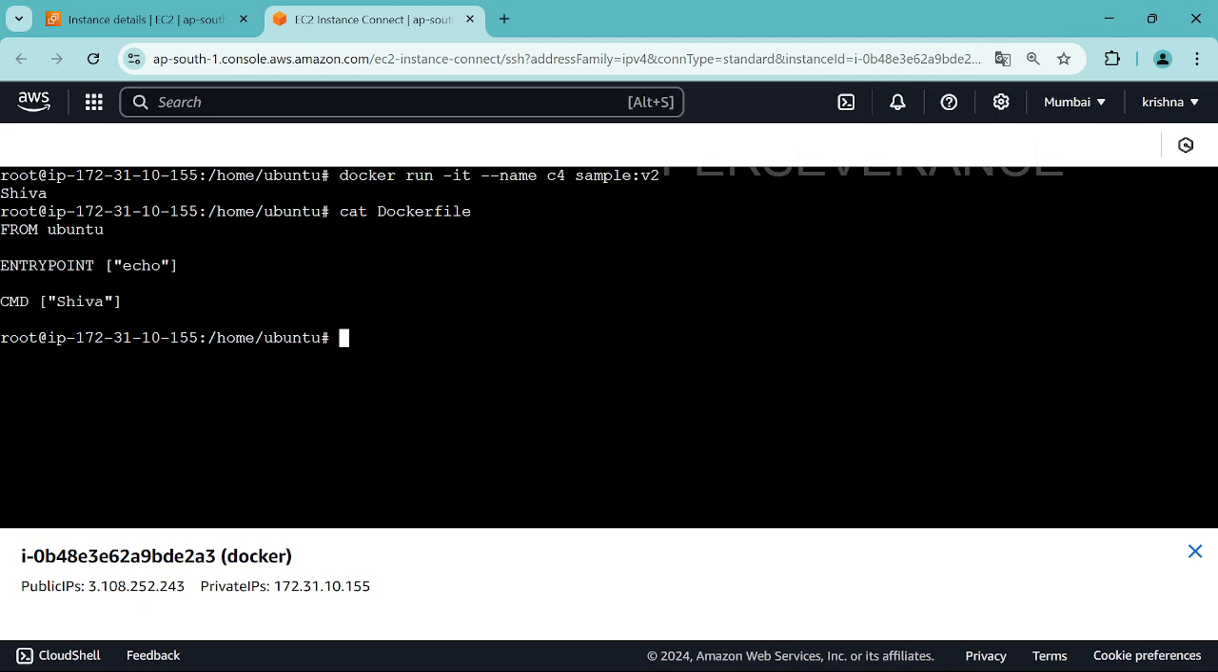Now when you create a container, during the container creation process, if you want to override the default value, you can override it directly here while running the container. So maybe now it is c5, and maybe keep sample colon v3, space, you pass a value. So you want to replace Shiva with something, right? So you pass a value. So you keep something like Praveen.